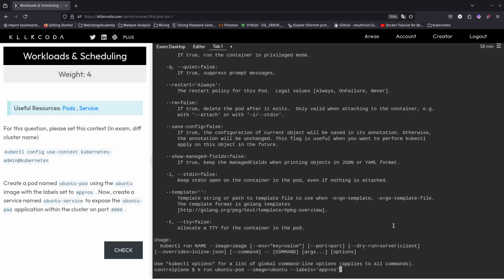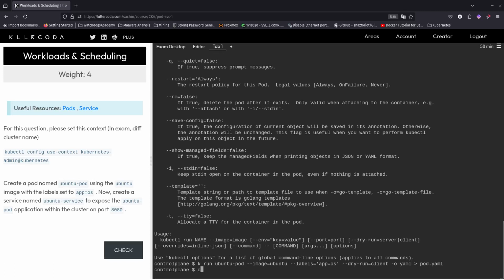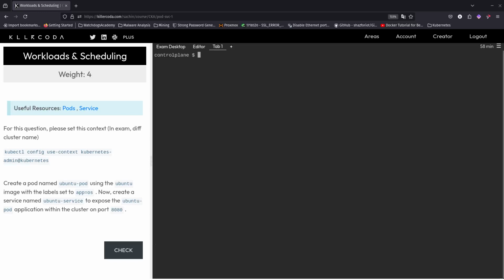Okay, so I'm just going to do a dry run for now, just in case we mess something up or if we need to edit it, right? And then we do YAML, and let's just make this pod.yaml. Awesome. Let's go ahead and clear this. Too much on my screen, I don't like it.